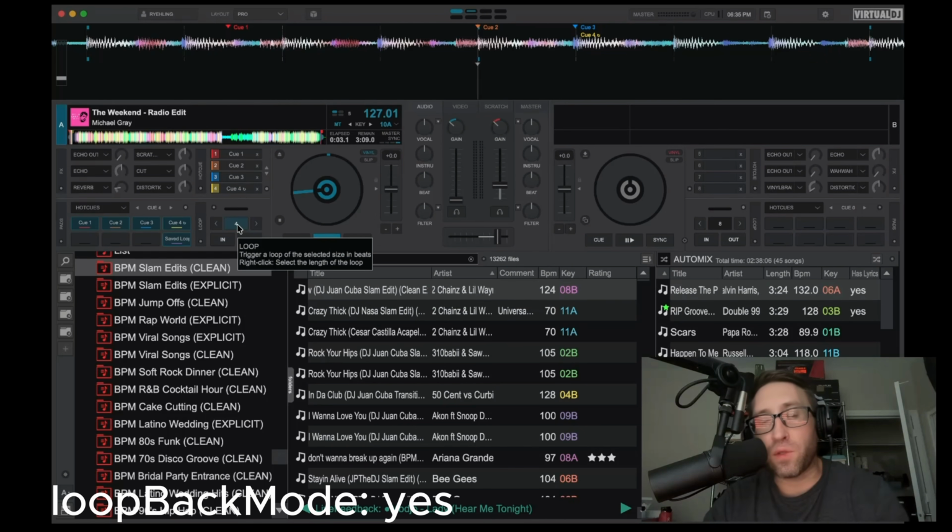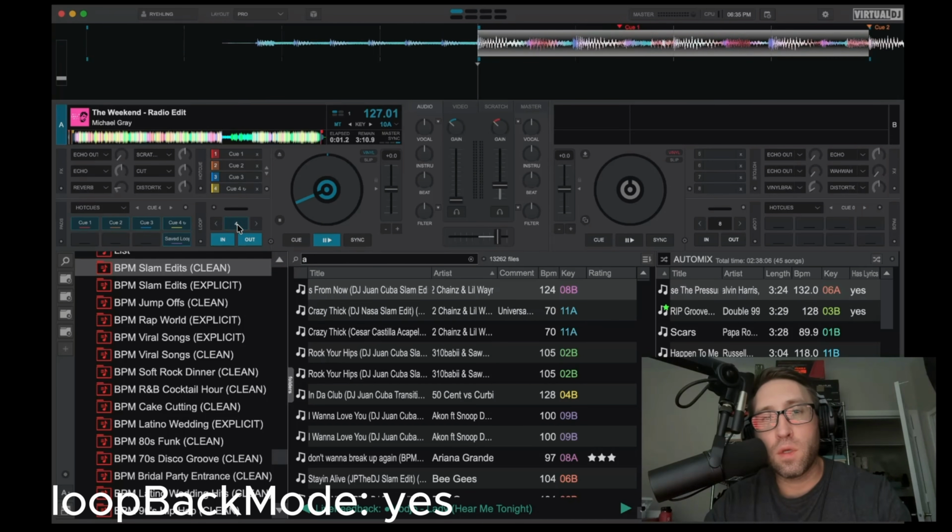VirtualDJ creates the loop behind your playhead. So the playhead becomes the end of the loop. So for example, if I hit the loop button here again, it's going to create a loop that is 4 bars behind where my playhead was.